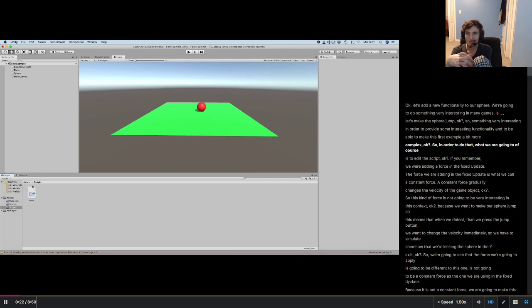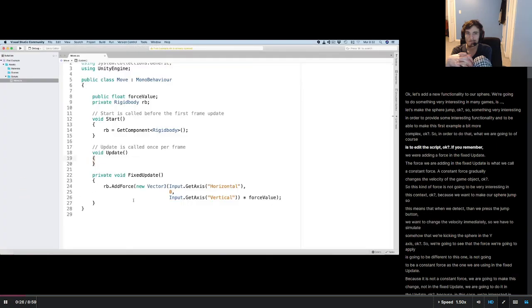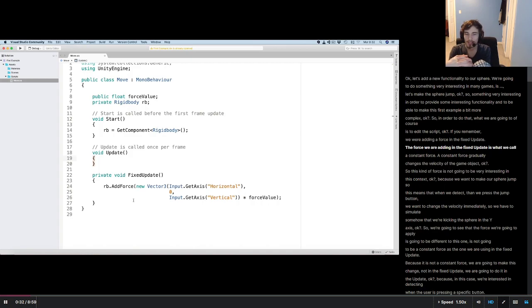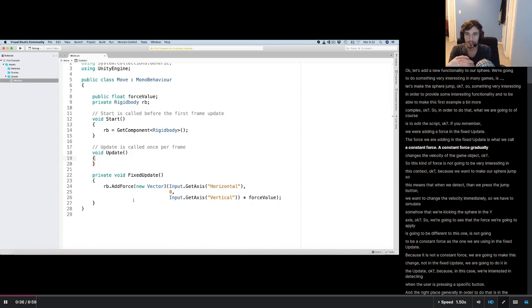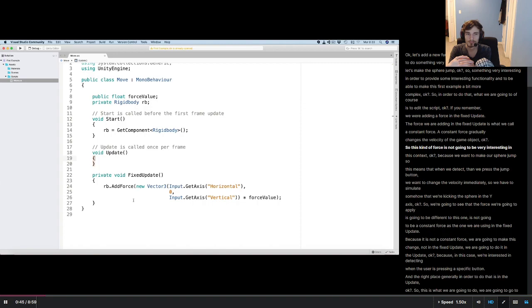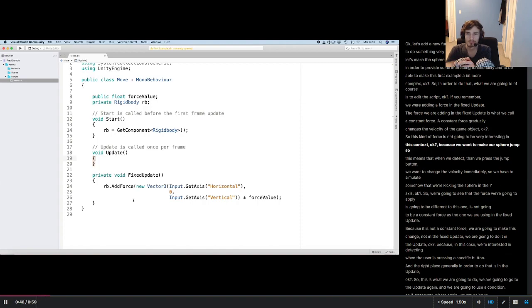So in order to do that, what we are going to do, of course, is to edit the script. If you remember, we were adding a force. The force we are adding in the fixed update is what we call a constant force. A constant force gradually changes the velocity of the game object. So this kind of force is not going to be very interesting in this context, because we want to make our sphere jump.